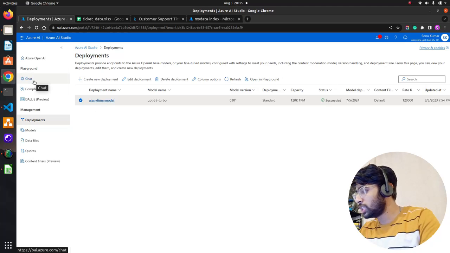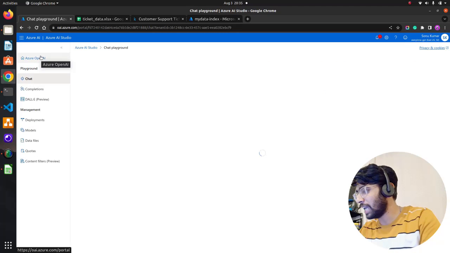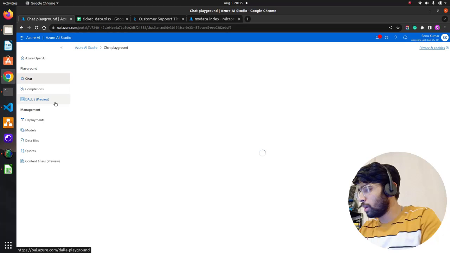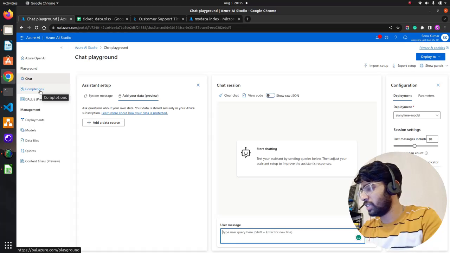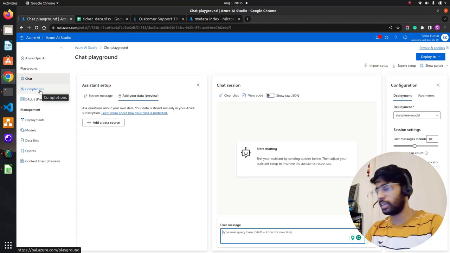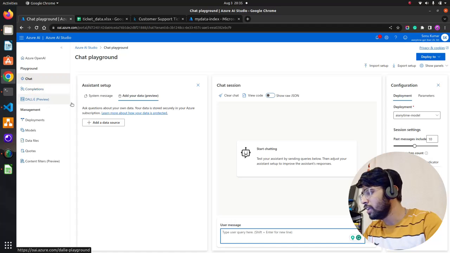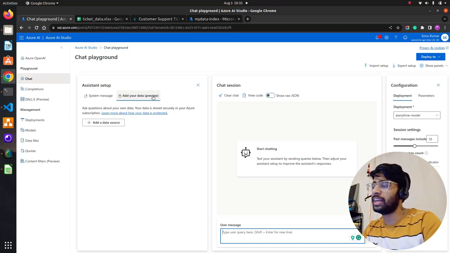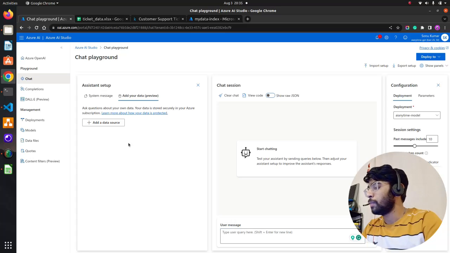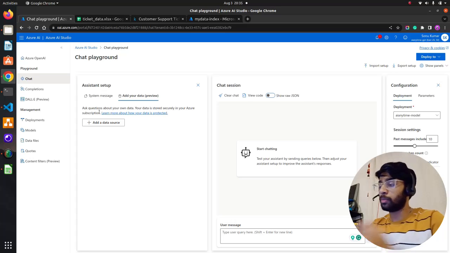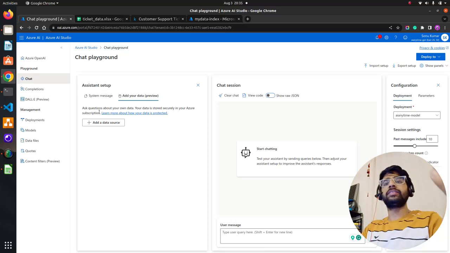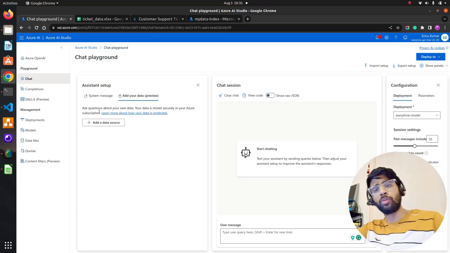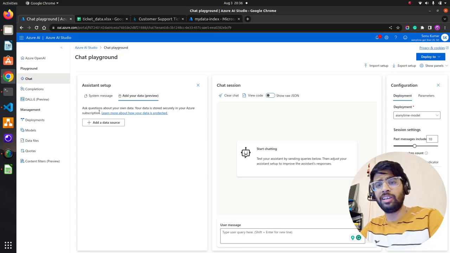If you go to chat in the playground, they also have something called DALL-E and completions engines that you can explore. If you are interested in image generation, you can look at DALL-E. On the chat here, we have something called add your data, which is in preview mode right now, but that's fine. It says ask questions about your own data. You have your enterprise data, which is already sitting in blob storage or MongoDB or SQL, wherever on Azure, right?